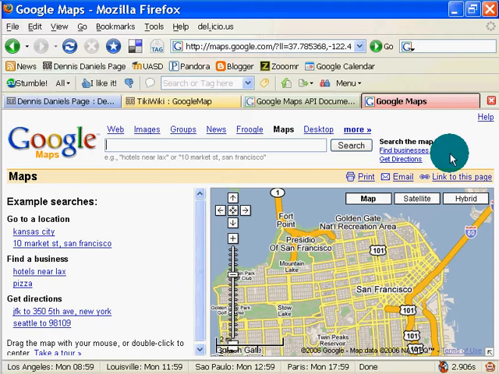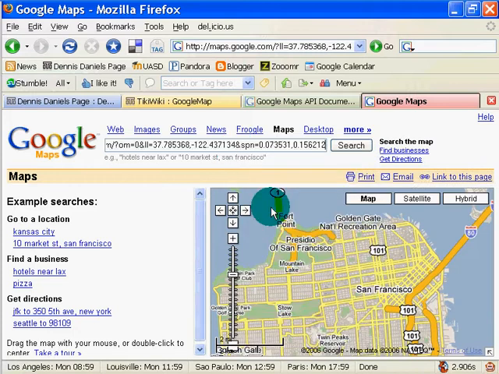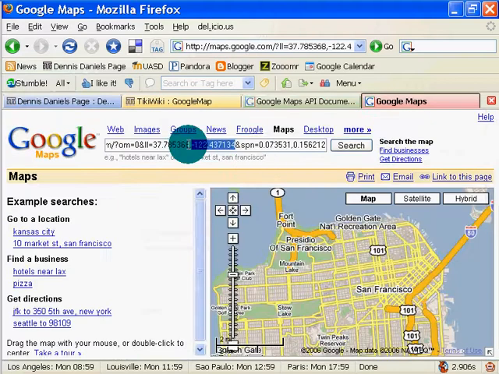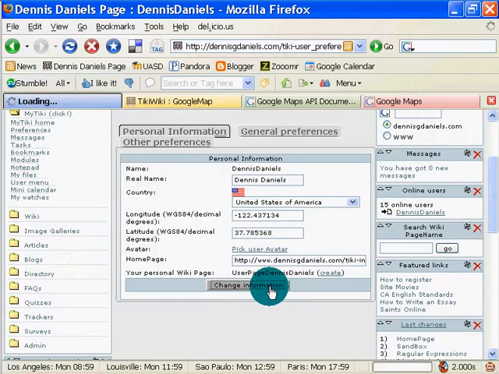I don't know what just happened. Copy link location, okay, and paste. Alright, now there's some... Alright, that's going to be my lat and longitude. Right there. That's my longitude. This will be my longitude, and this will be my latitude. Go here. That looks good, and change information.